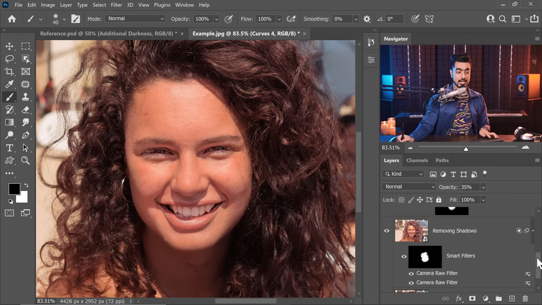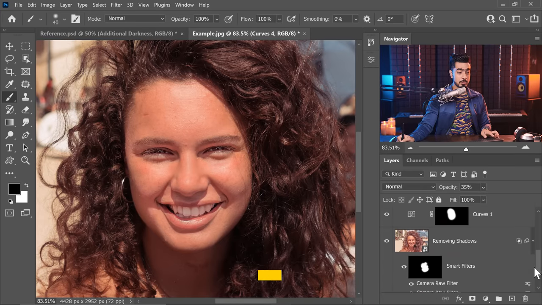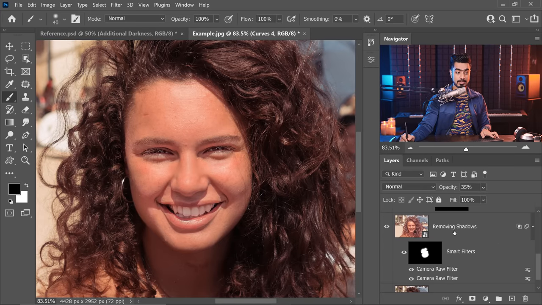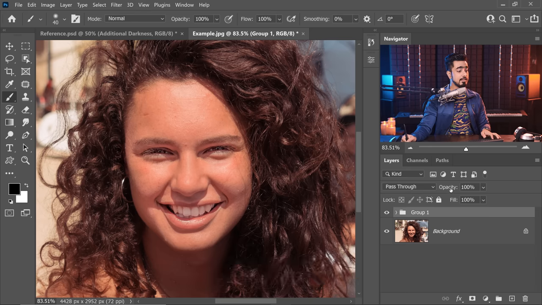Also, in the end, my personal recommendation: select the topmost layer, hold the Shift key and select the bottommost layer where you adjusted something, without the background layer selected. So select all of that and put it in a group. Press Ctrl or Command G. And then decrease the overall opacity to decrease the intensity. So I'm going to go with about 75%. And if you want more, you can always go to 100.